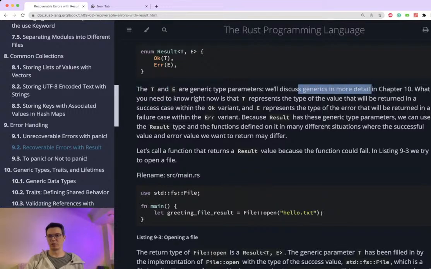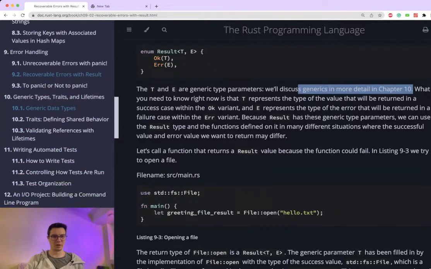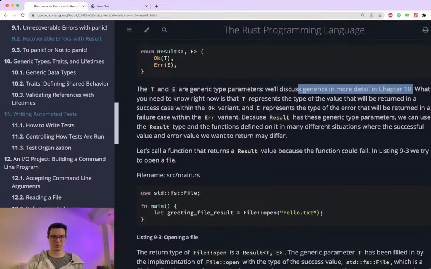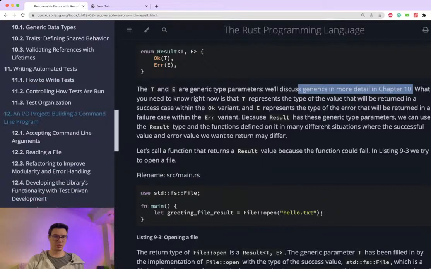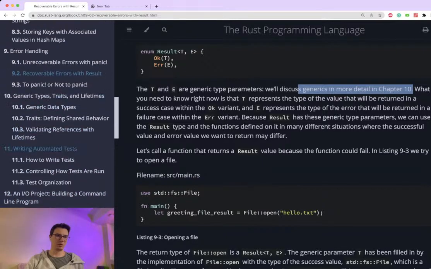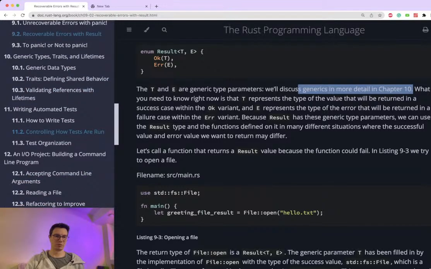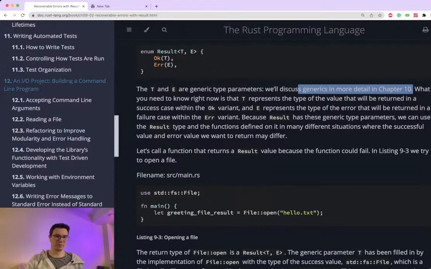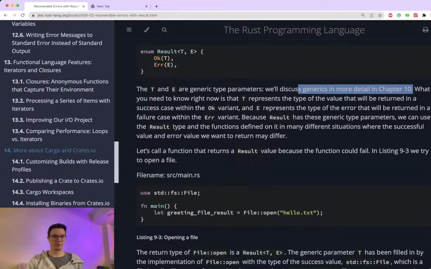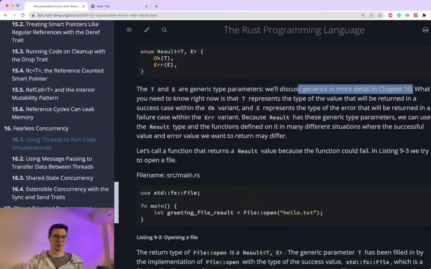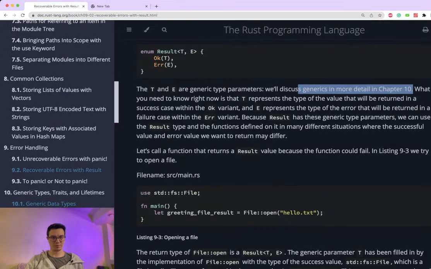Anyways, the T and E are generic type parameters. We'll discuss generics in more detail in chapter 10. We are really close. Yeah, chapter 10, I feel like if this is the equator, maybe we will start writing our program after chapter 10. I don't know if it's already enough. Maybe after 12, the building a command line program. This is maybe the point we'd like to start. But yeah, there are many more chapters.